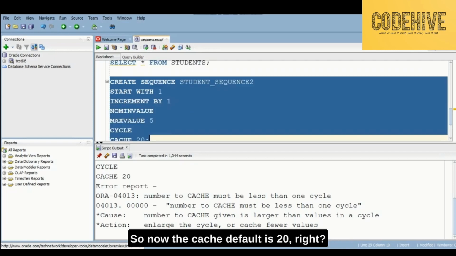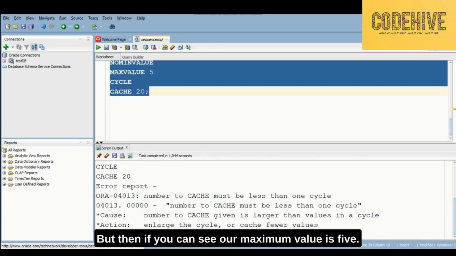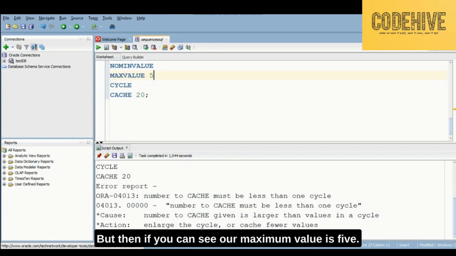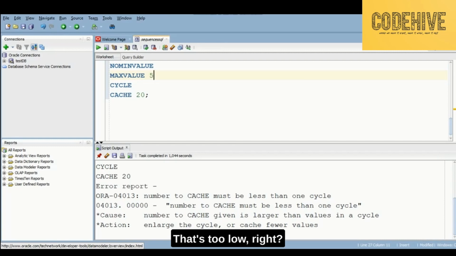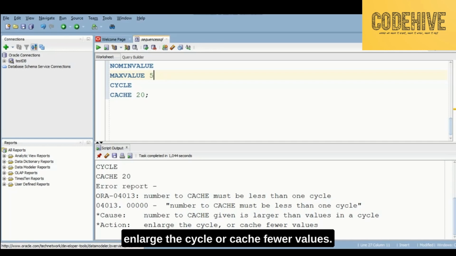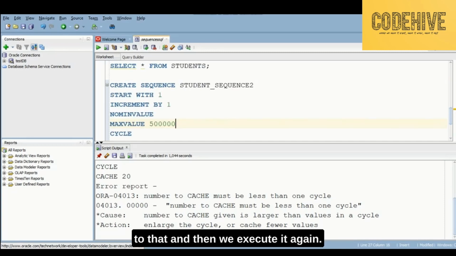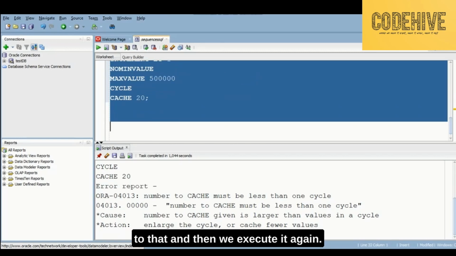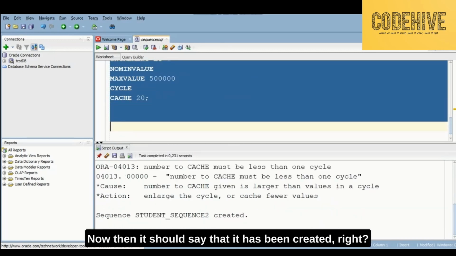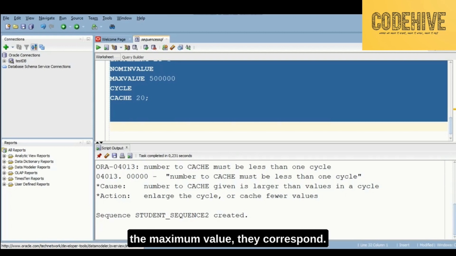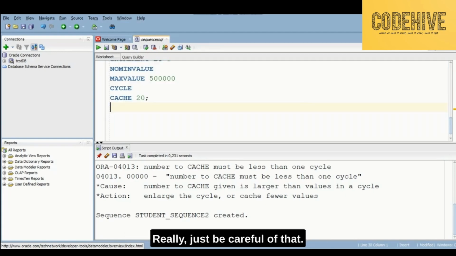Okay, so what the error is saying is that the number to cache must be less than 1 cycle. So now the cache default is 20, right? But then if you can see our maximum value is 5, that's too low, right? That is really too low. So that's why they're saying that, okay, enlarge the cycle or cache fewer values. Okay, so if now we change the maximum value to that, and then we execute it again, it should say that it has been created, right? Because now the space and the maximum value, they correspond. Okay, so just be careful of that, right? Really just be careful of that.